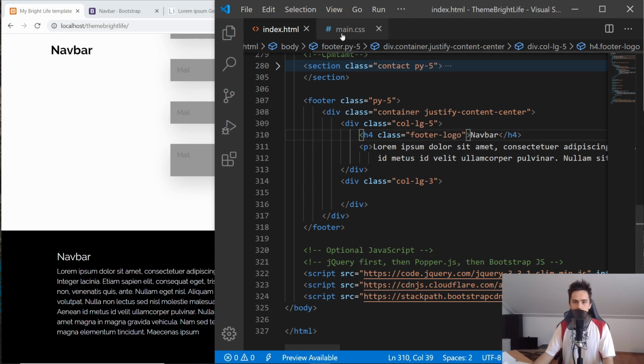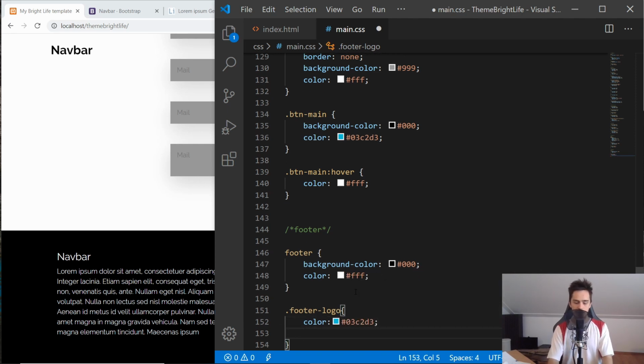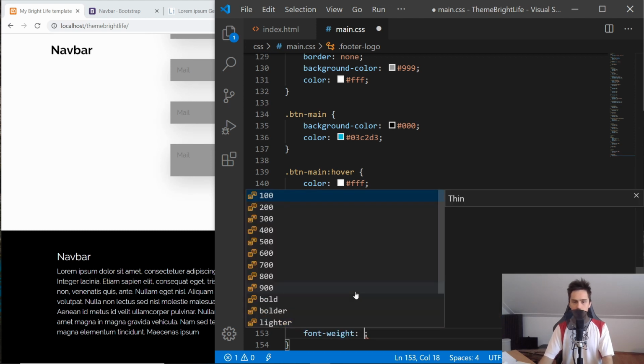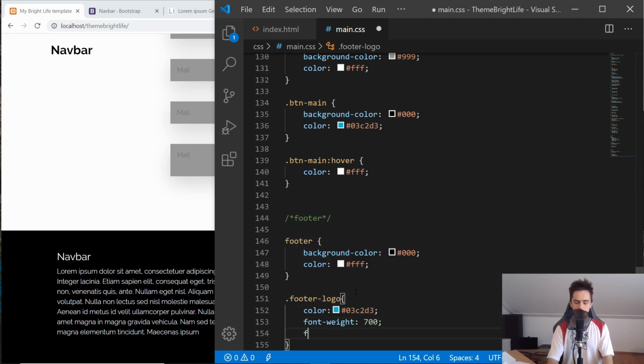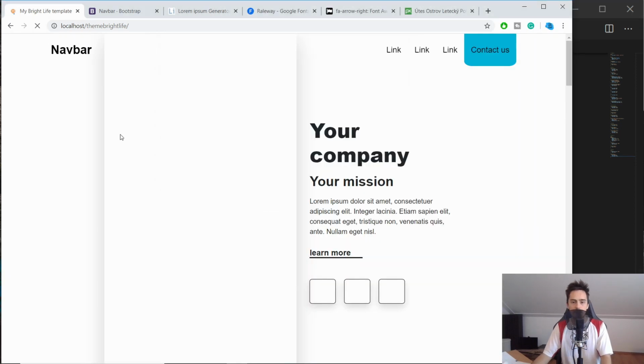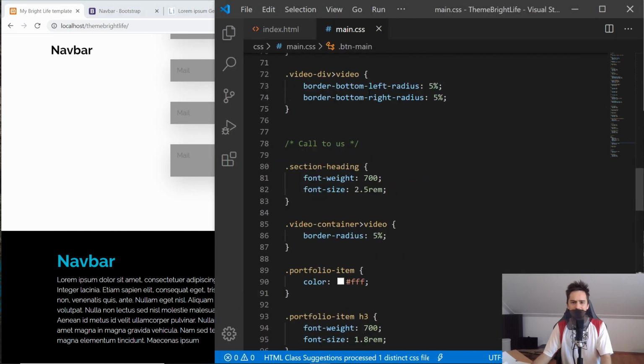And let me just style it out right away. So inside here I will just type the class of footer-logo, and I will say that the color will be actually the primary one. And let's just say that the font weight might be something like 700, and let's just say that the font size got a lot larger, like 2.5 rems. Let's see how that would look like. If I reload the page, there it is. 2.5 is probably too large.